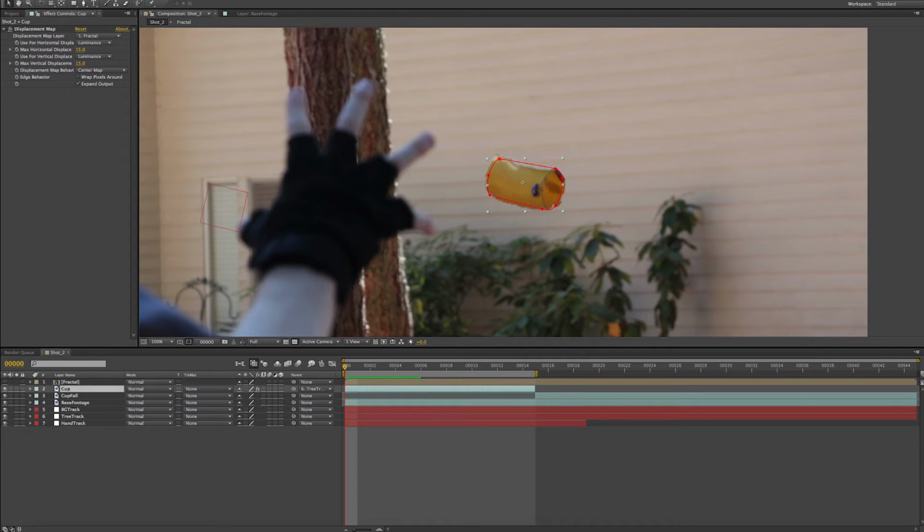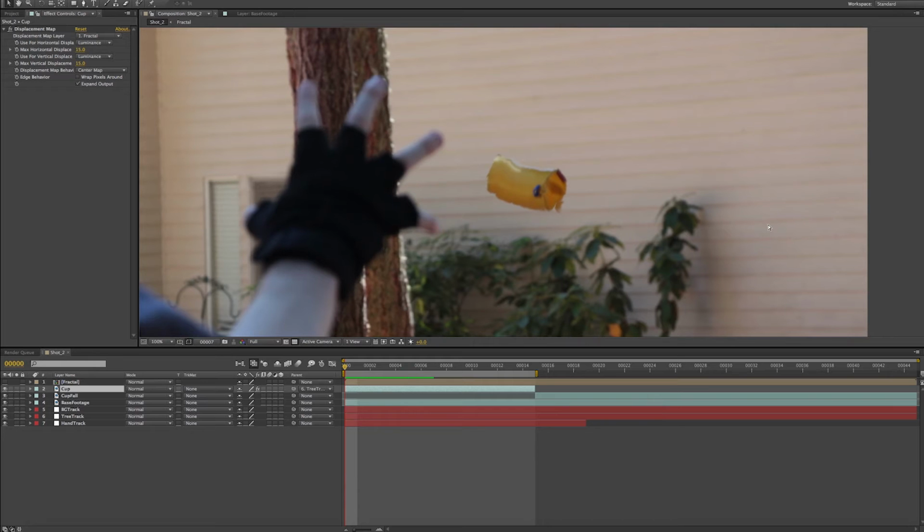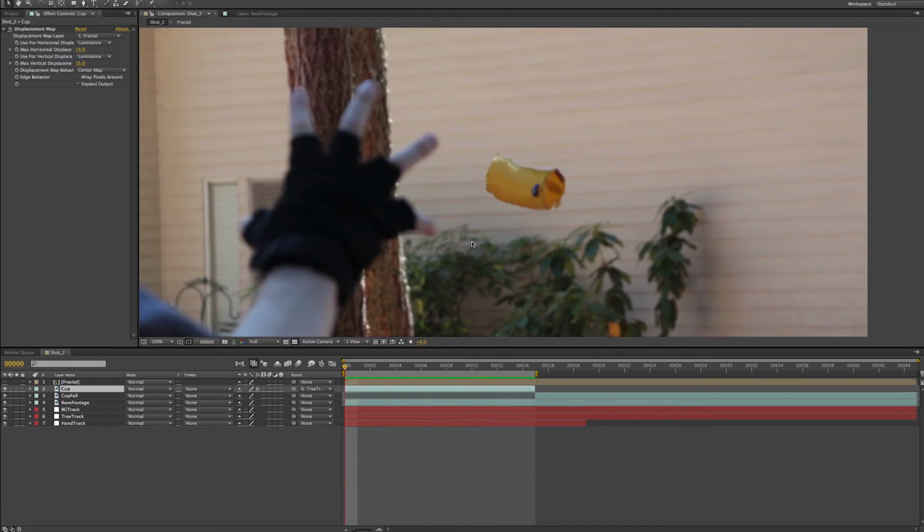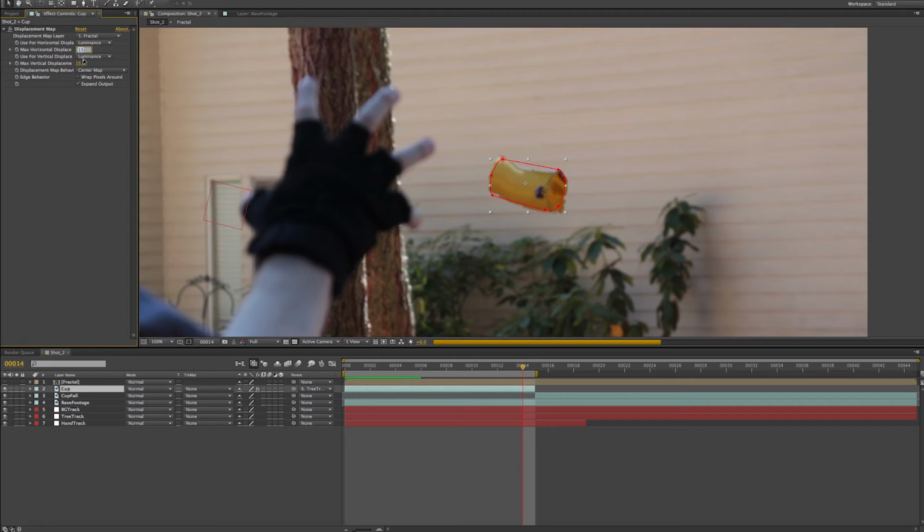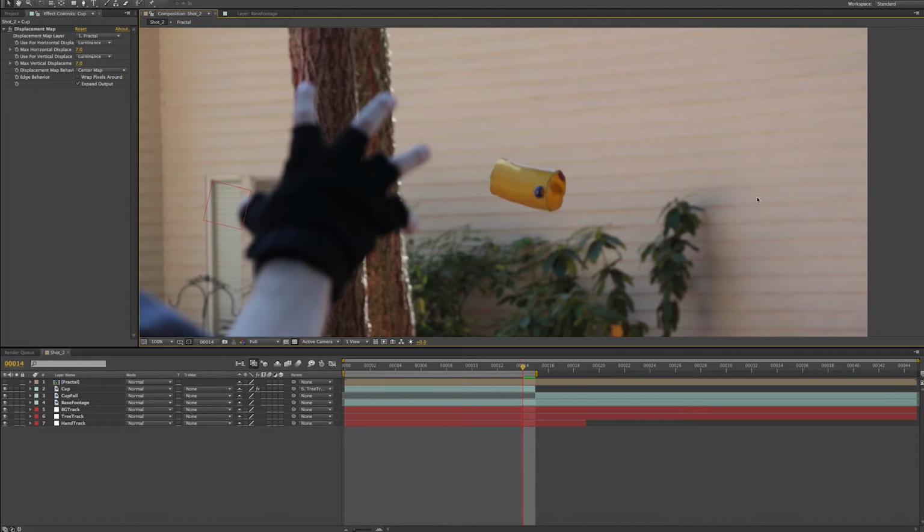I'm gonna set my quality down to half so it'll render just a bit faster for you guys. There we go. Yeah, just so it's kind of weird and distorted and stuff. Maybe 15 is too much. We could try 7 maybe, just to get a little bit of distortion.